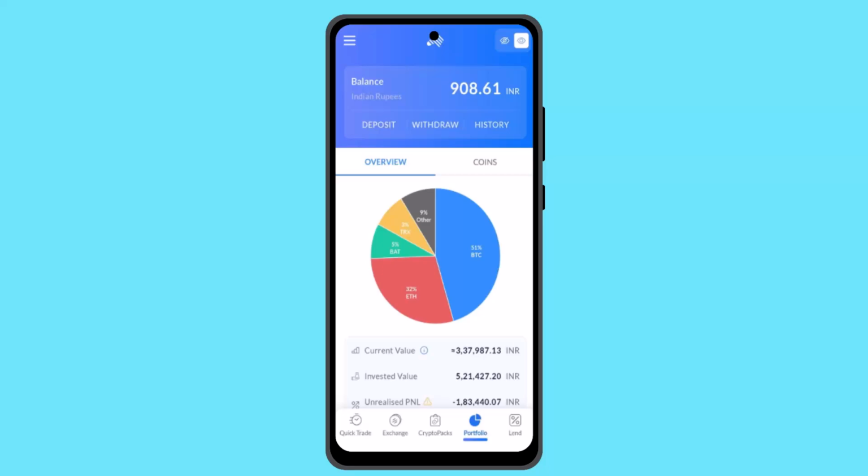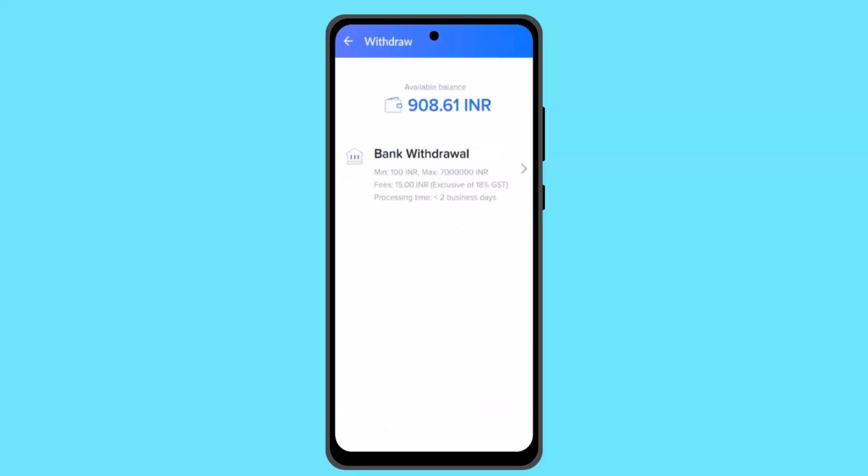First thing, go and log in into your Zebpay wallet account. When you're logged in, that's going to take you to the home page. From the home page, go to tap on the profile icon located right at the bottom. Next, it's going to take you to this field where you have to go and select the method of withdrawal. So select bank account or bank withdrawal.